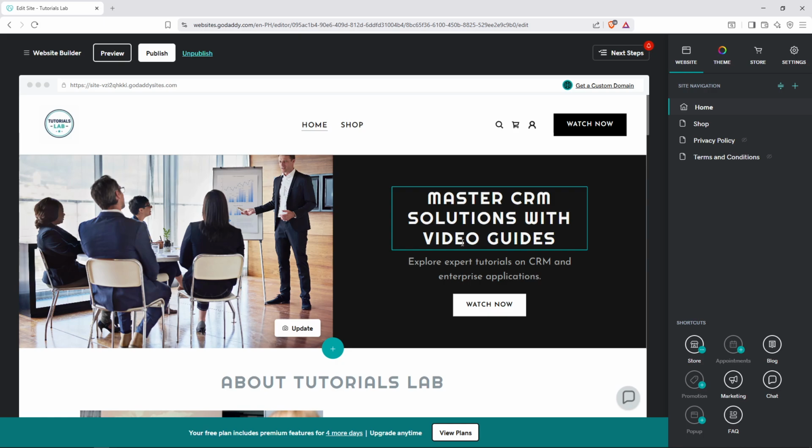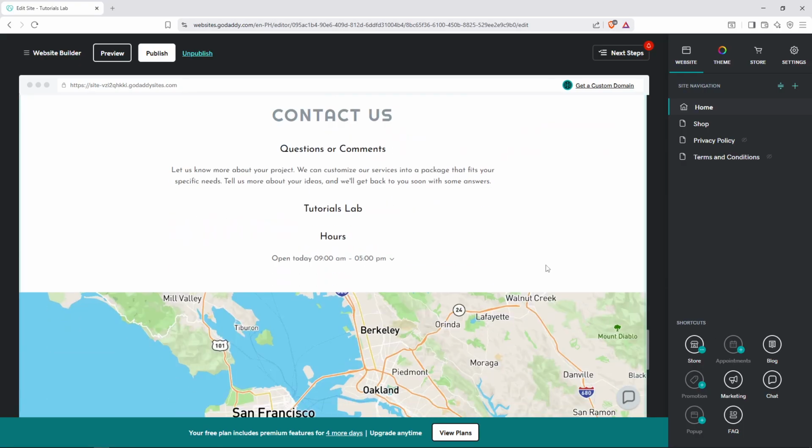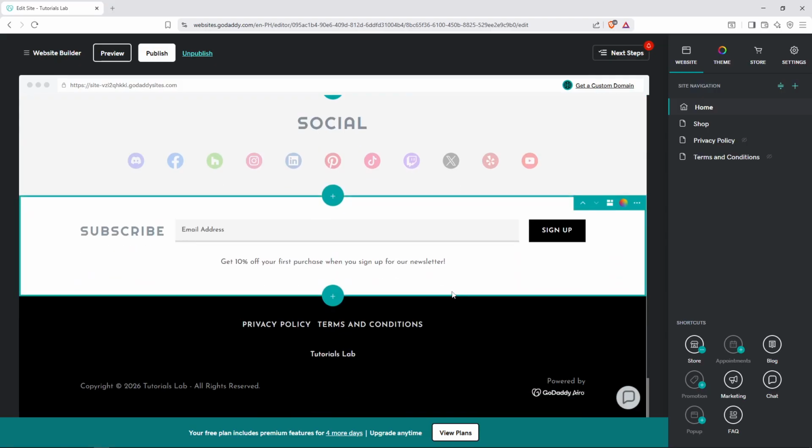Now that you're in the editor, it's time to customize the Contact Us section. Scroll down through your website until you locate your Contact Us section. This might be towards the bottom of your homepage or on a dedicated contact page, depending on how your site is structured. Once you've found it, click directly on the Contact Us section.